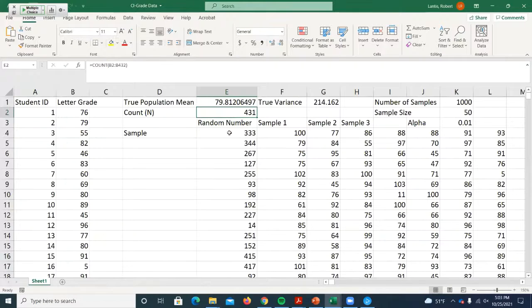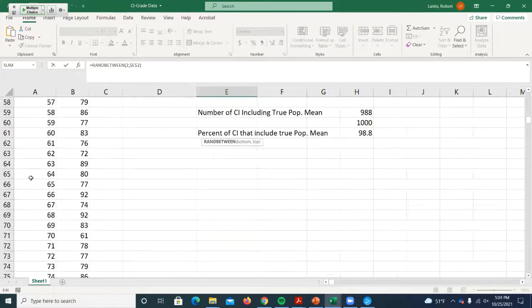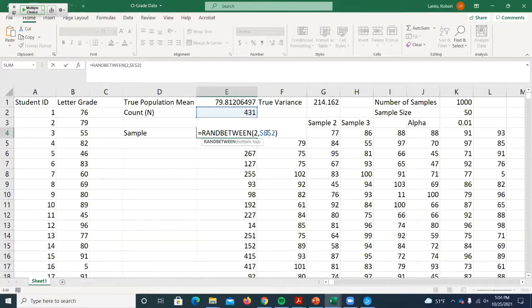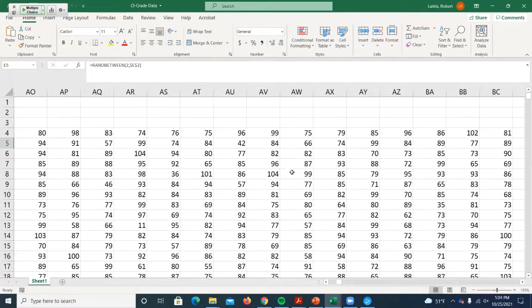What I then did was use a random number generator in Excel. So I'm generating a random number from 2 all the way down to the very last person in my data set, so that I'm randomly selecting a student ID. The idea was just assigning them 1 through 431 or whatever. So I'm going to have a bunch of different samples. Here I had the first 3 labeled, and out here is all my other samples as well.